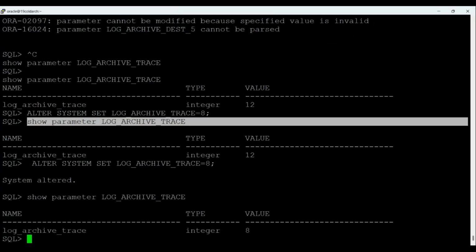So the tracing values are 0, 1, 2, 4, 8, 16, 32, 64, 128, 256, 512, 1024, 2048, 4096, 8192, 16384, 32768. So this tracing enables you to control the tracing information for that. Clear, guys?